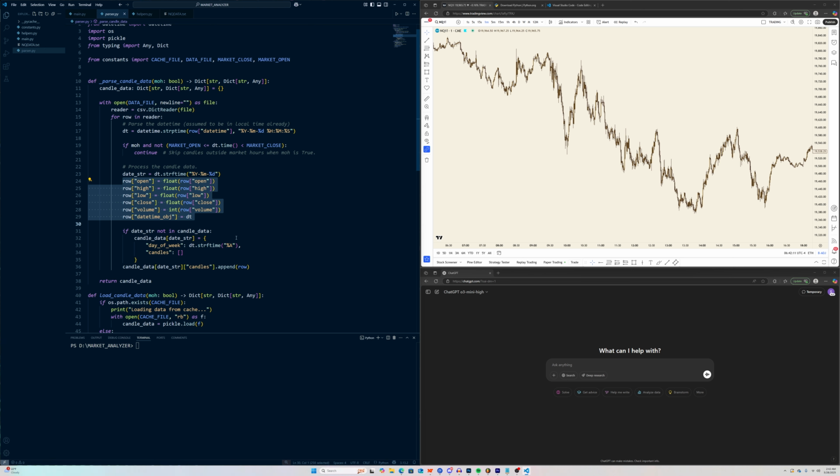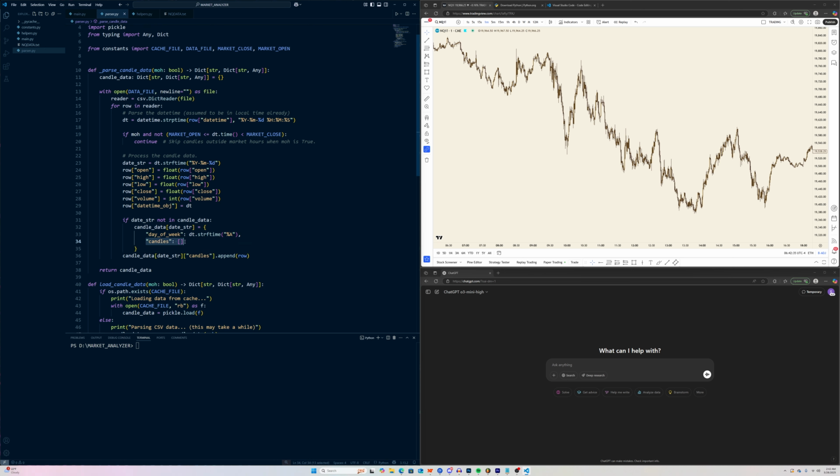And if it's not, then we create a new day with that date string. We say what day of week it is. This is going to be the structure of our candle data, and we have a list of candles. And then if the date string is already in there, we just add the row, which is the candlestick, to that particular date, and then we return the candle data.